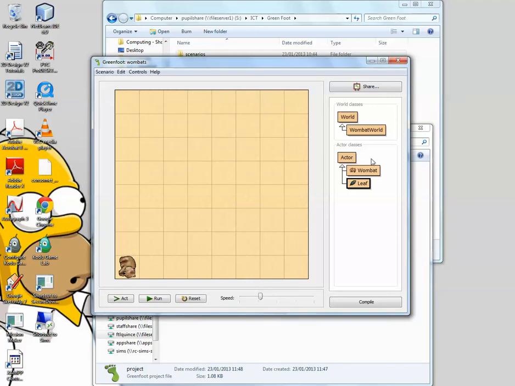So our actors, we can add as many actors as we want to the world. So I can keep right clicking and saying new actor, new wombat. And if I run, they all run at the same time, and they're now running around the world.